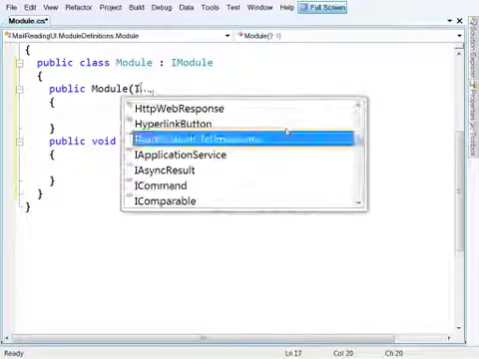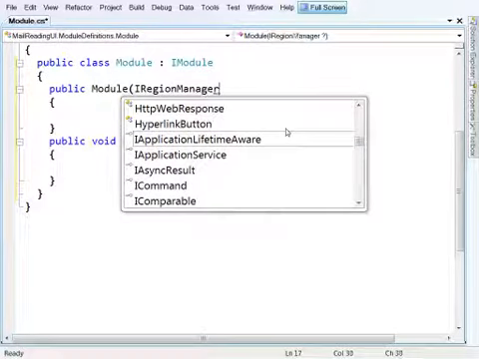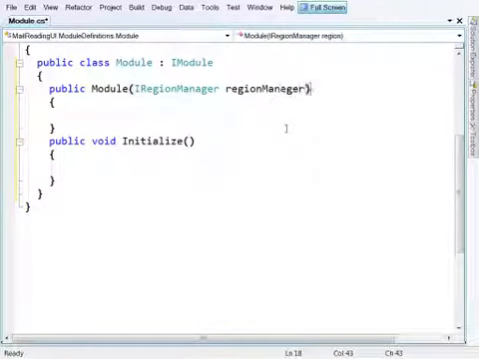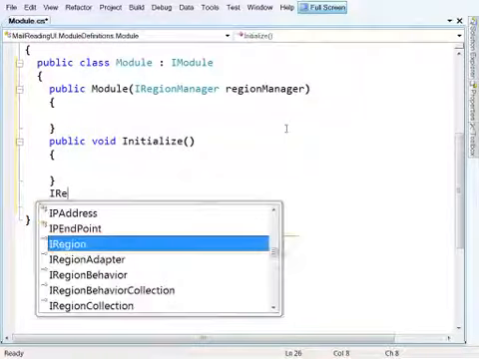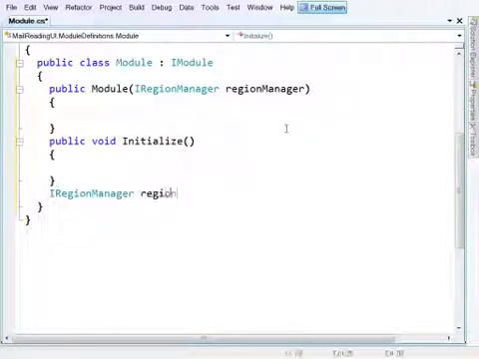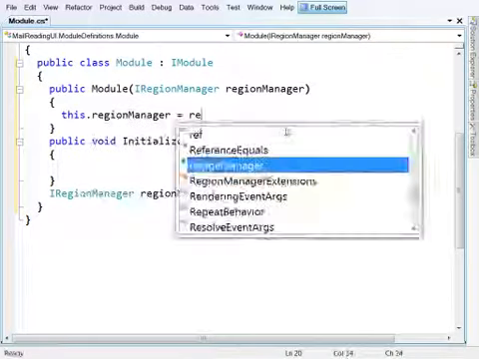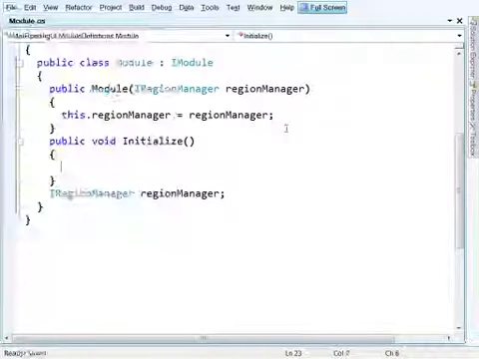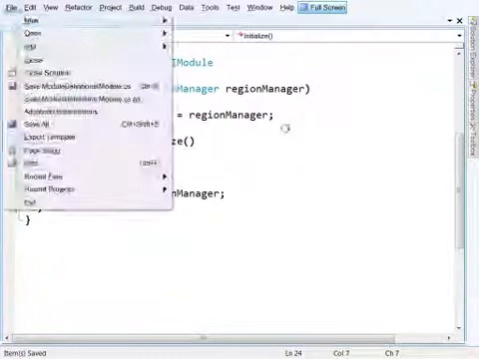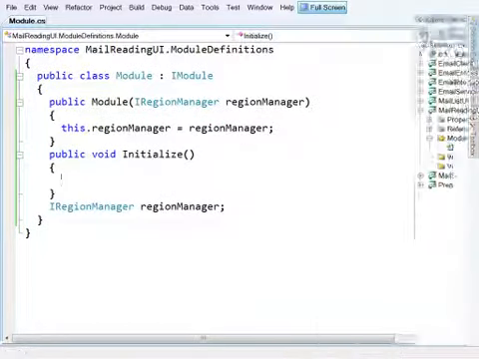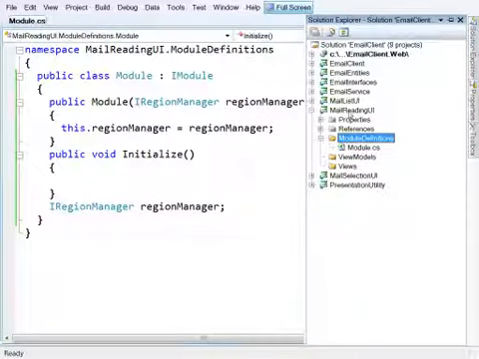And we'll do what we've done with all these other modules. We'll just depend upon the IRegionManager. And we'll keep that around just in case we want it, which we will do. And we'll just set that here. So this.regionManager equals regionManager. Great. And we'll come back and register views when we get to this bit here. We'll also remember to put this into our module catalog. So this is called Mail Reading UI.